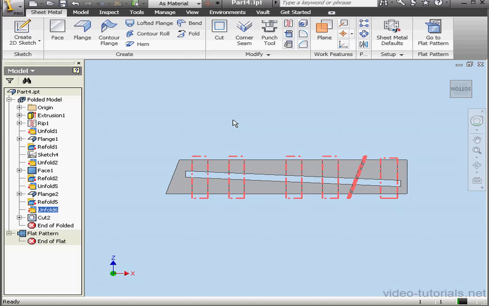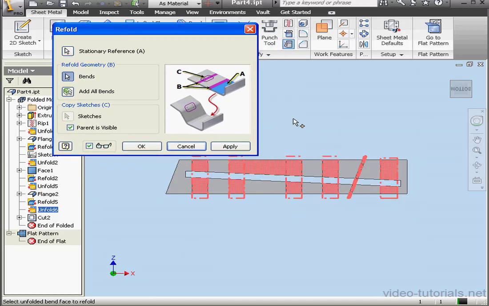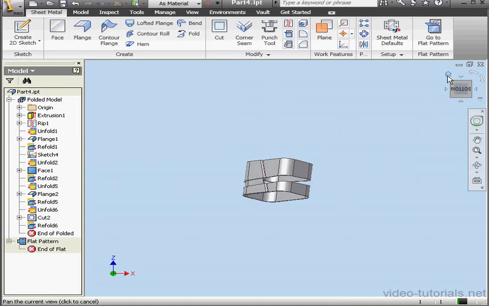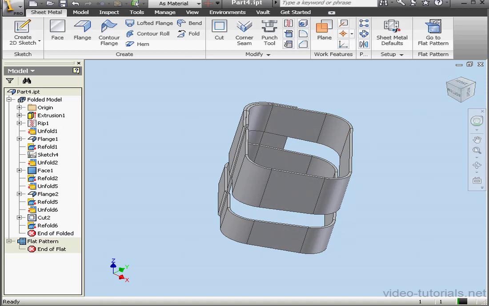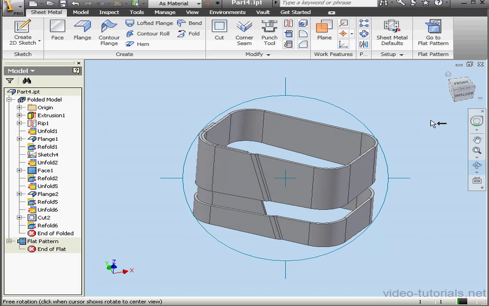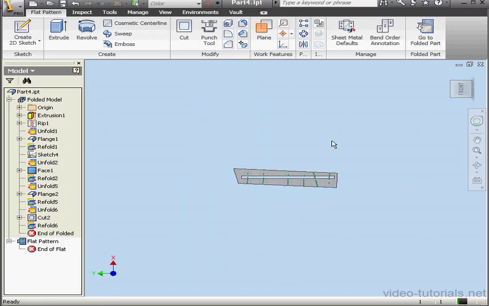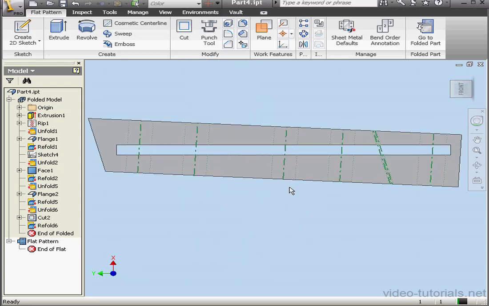So to solve this, I'm going to use the Refold tool. Again, we select the stationary reference first. Then add all bends. OK. Let's zoom in a bit. Looks good. Here is our part. Now, finally, let's see how it looks as a flat pattern. Go to Flat Pattern. Zoom out a bit so I can see the whole thing. Flat pattern looks good too. And this concludes our second tutorial about the Unfold and Refold commands.